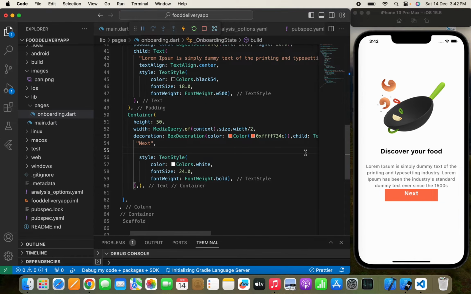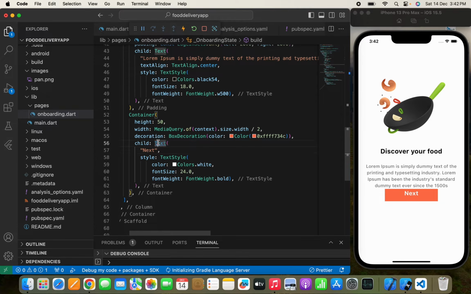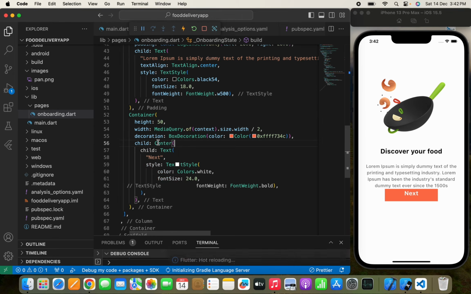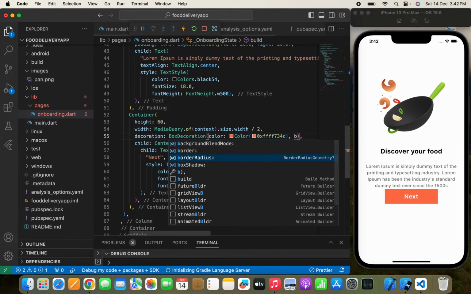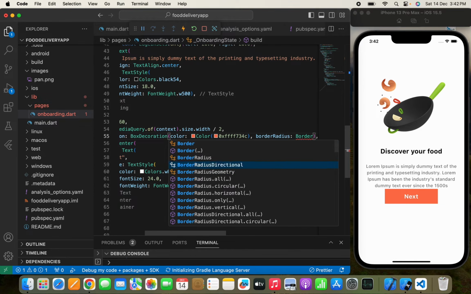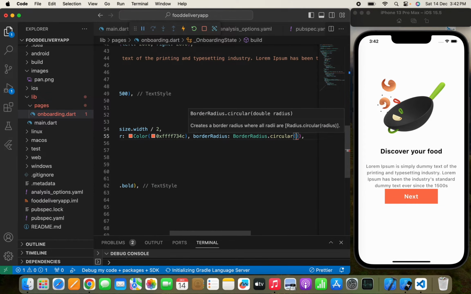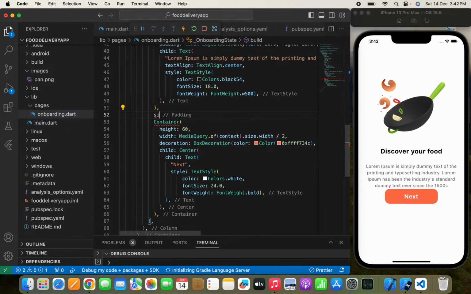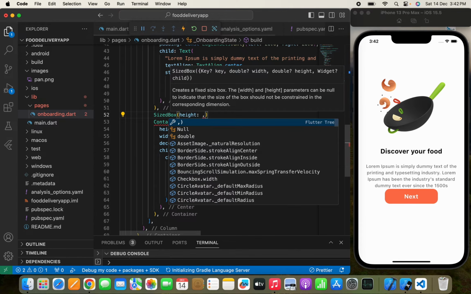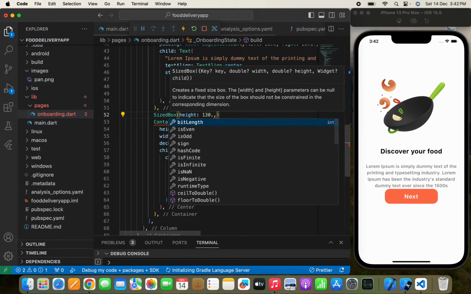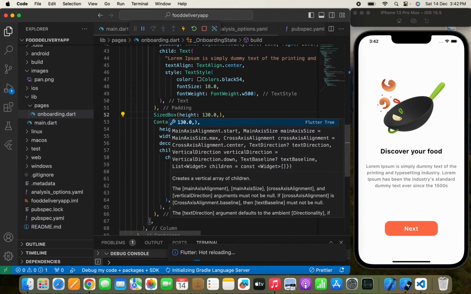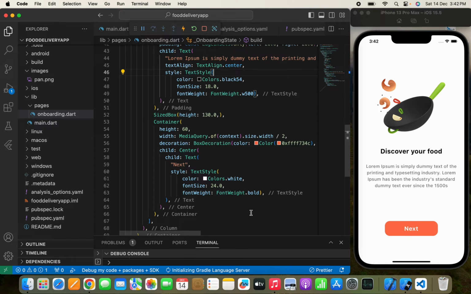So remove this. Let me show the widgets. We can center it with a Center widget. Now we can pass up to 60, and here we can use a border radius, and we'll pass BorderRadius.circular. Let's keep it up to 20, I guess. 20 is okay. Now we can use a SizedBox height. Let's keep the height 130, I guess. It's okay. Yeah, so here you can see a next button.